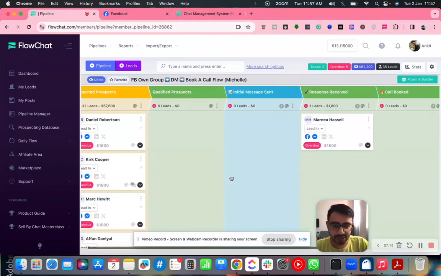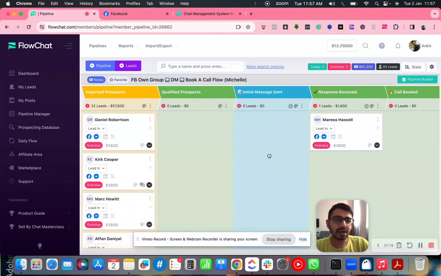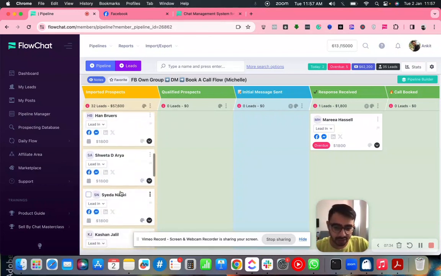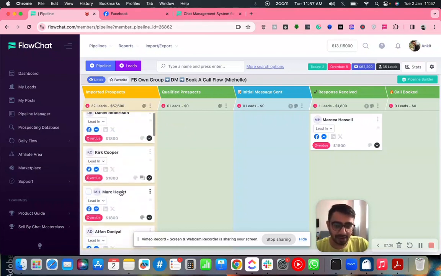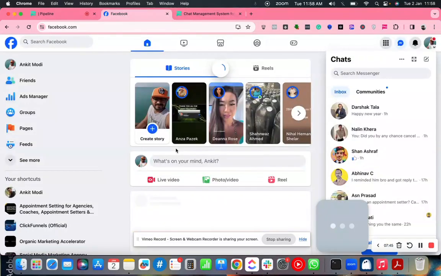As you can see, there are these different stages over here. Now on ClickUp or on Trello, you would have to add every single lead manually. There's no automated way to add a lot of leads over here, but with this tool, this is what I can do, right? For example, as you can see, there are 32 leads over here. I actually did not add all these manually one by one. I just clicked one button on the Flowchat extension, and it got added automatically, right? I'm just going to quickly show you how to do that.